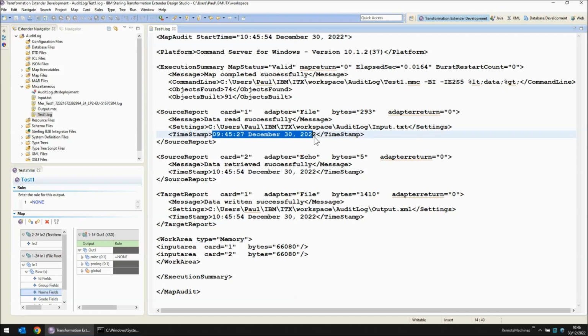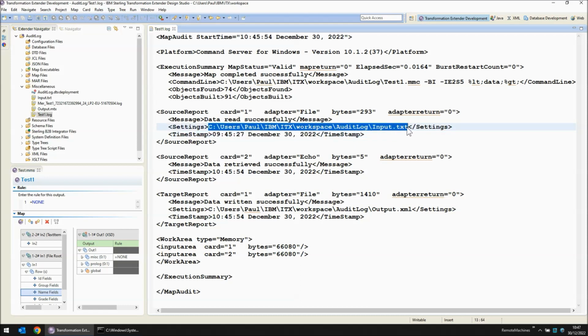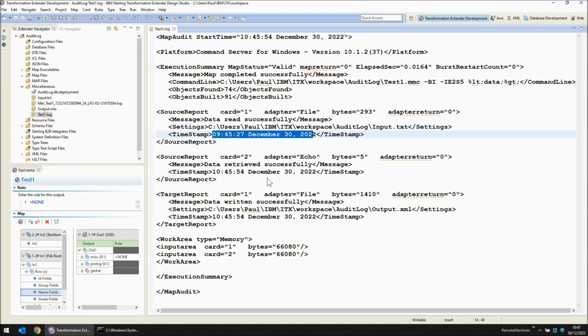Timestamp can be quite useful. This is not telling me when the map ran, but instead when this particular input file was created, or rather the timestamp of this input file. I'm not sure if it's the last updated or the created date, but still useful information. Card 2, we have an adapter that's echo. We're echoing in 5 bytes. The timestamp isn't as useful. All it's doing is telling you the execution time of when it got to that card. I suppose it can be useful if you're doing performance testing.